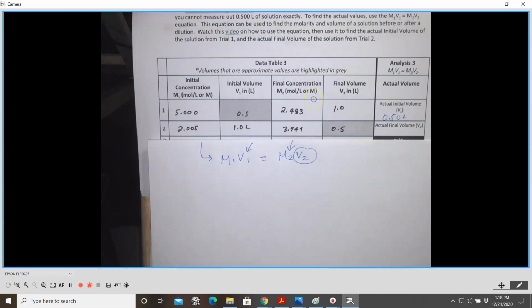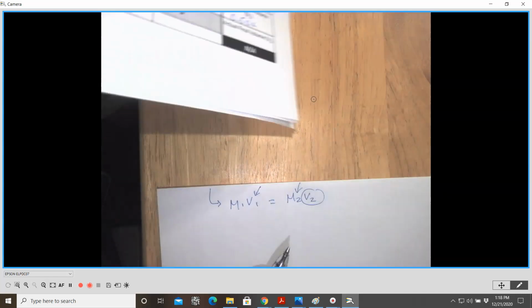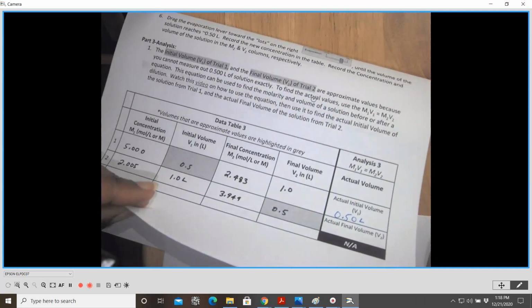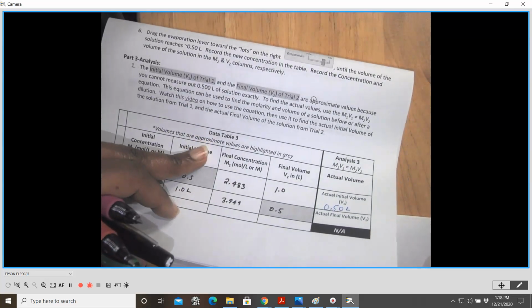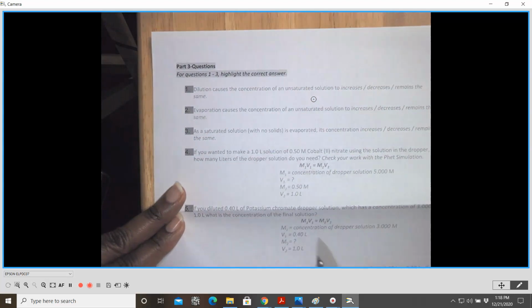All right, so once you're finished with that, there are no calculations you need to do for trial 3. The last thing you do is you just answer the part 3 questions that are at the end here, and then that will be it for the work that you're doing. So you're going to make sure you answer these questions. Again, most of them are multiple choice. They're not too bad.